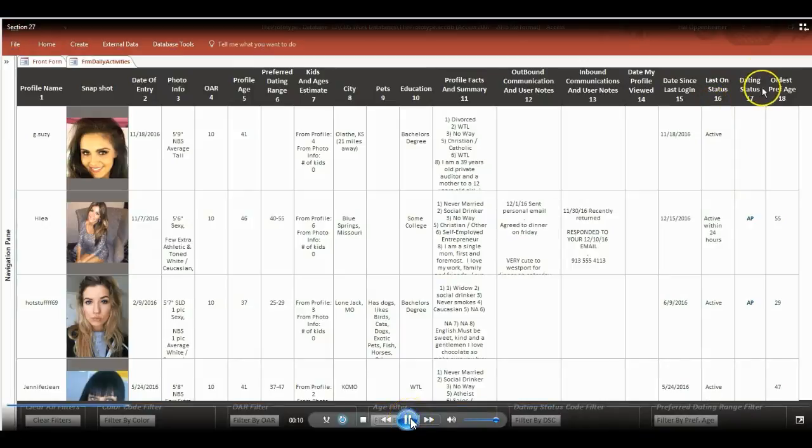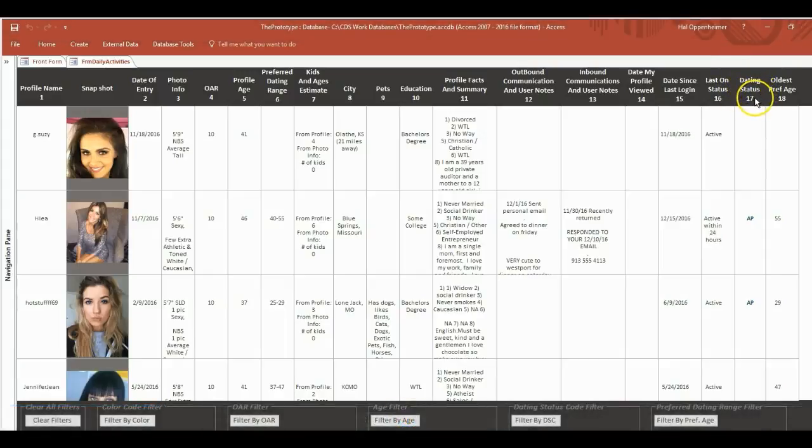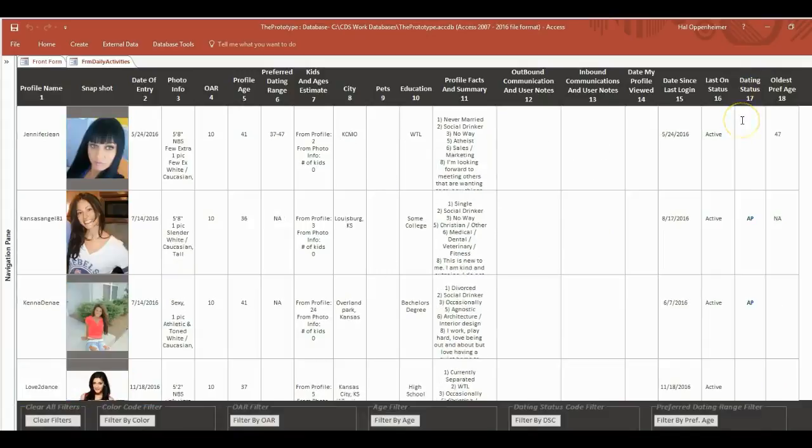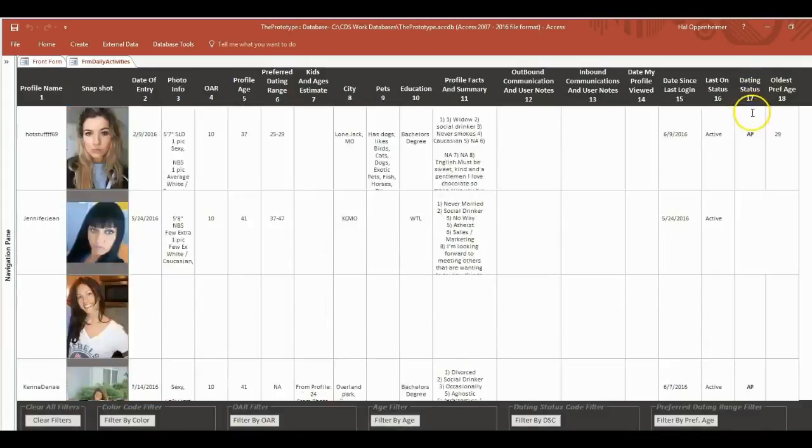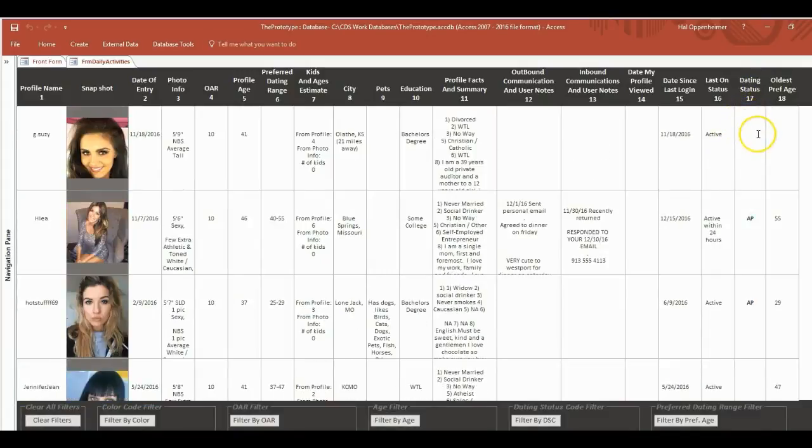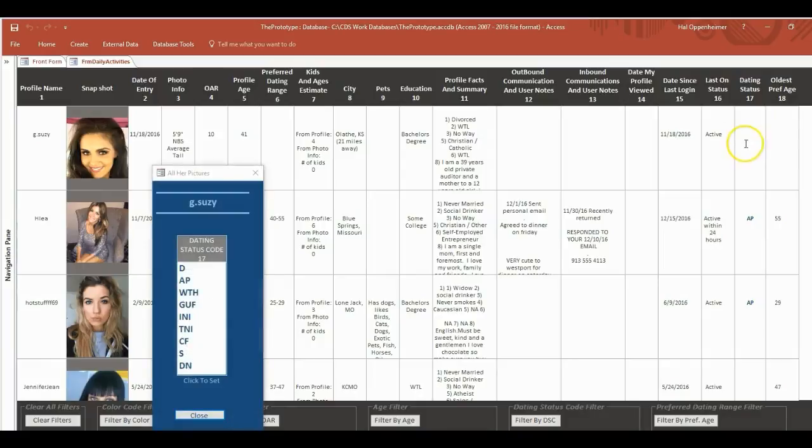Now let's look at dating status codes in column 17. As I will show you in video 10, using dating status codes to prioritize candidates in an active multi-site dating campaign is vital. There are two aspects to this feature. First, by clicking in the candidate's column 17 space, this pop-up will appear. This allows you to enter or change a candidate's dating status code.